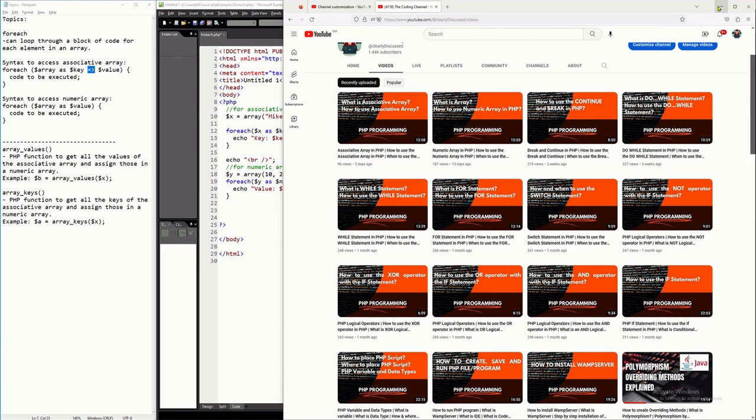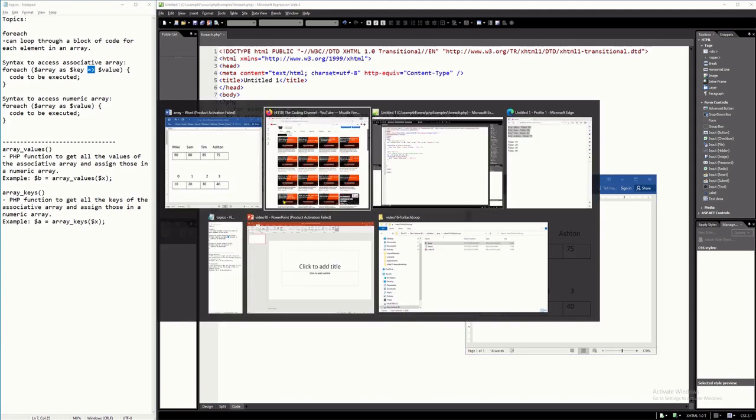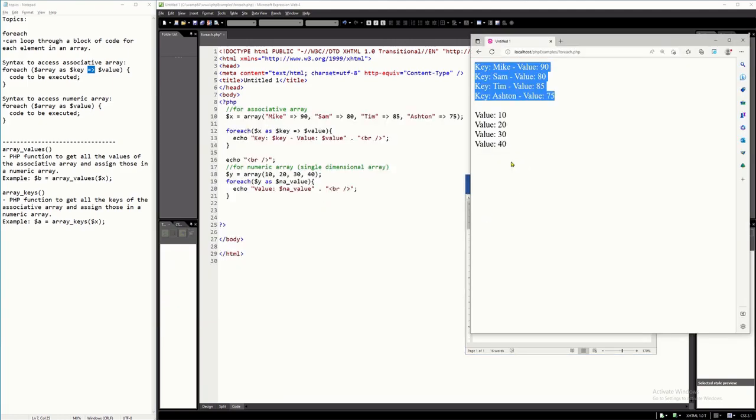Alright, so like I said a while ago, using foreach, this time the syntax will be different when it comes to accessing the numeric array. So it will be something like this here. So foreach, and then the name of your array as $value. So this time only value, because you are only using a numeric array. So there is no key here. If we run this code here, we will have something like this here.